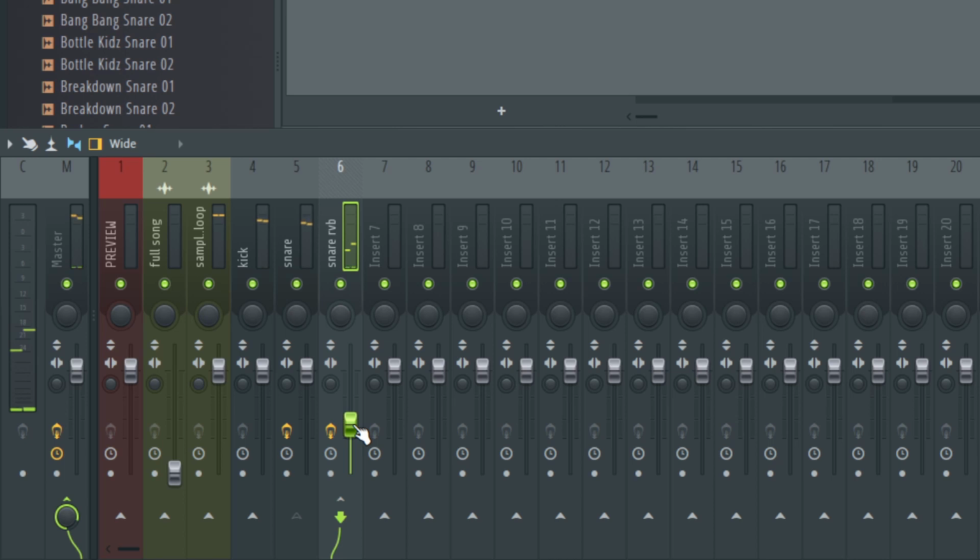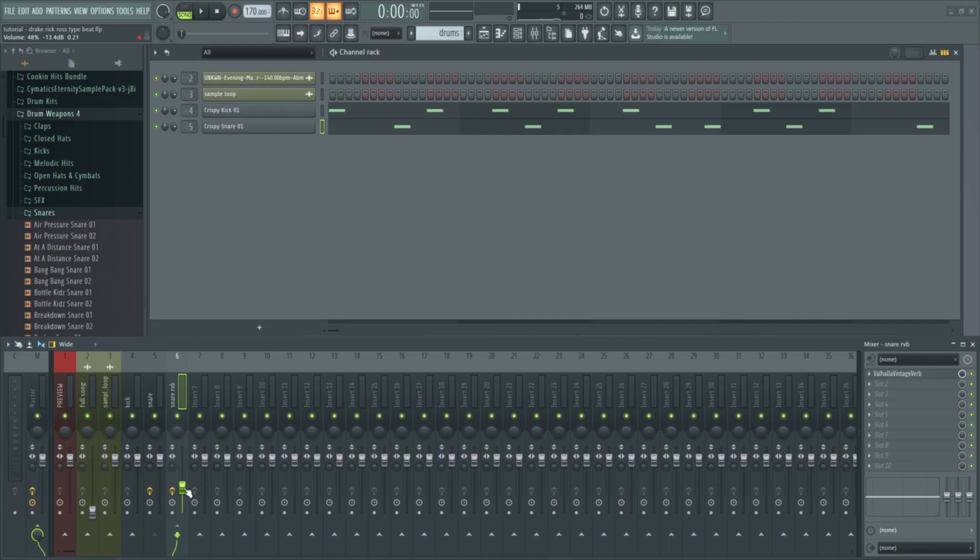Just trying to find a good starting point for this, because later when there's more instruments, we might want to adjust that mix. This is just thinking ahead. All right, the kicks and the snares are in.